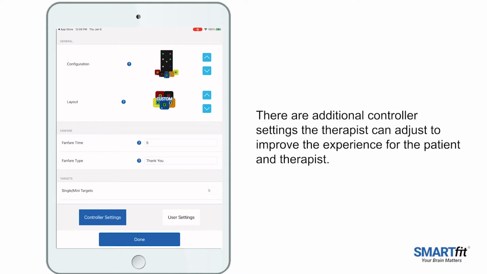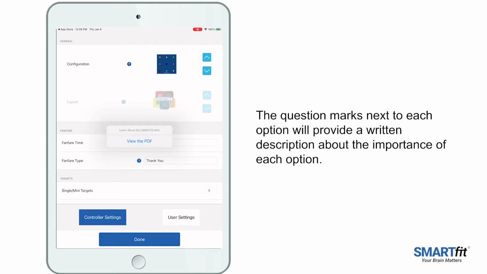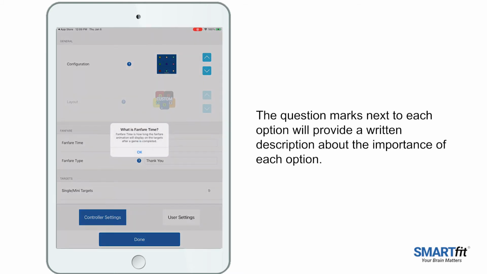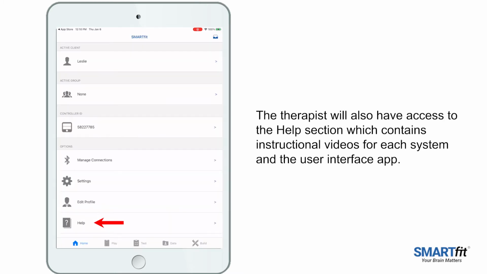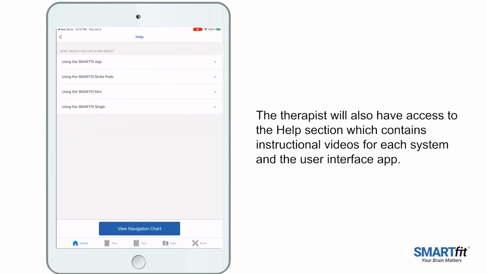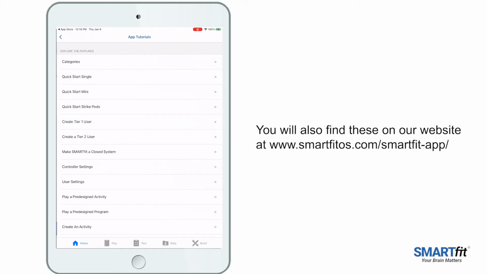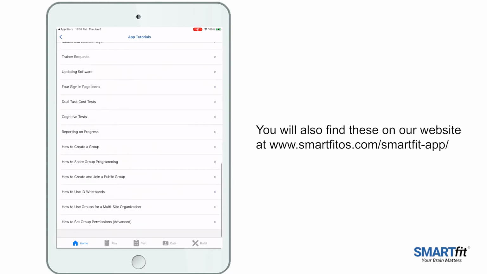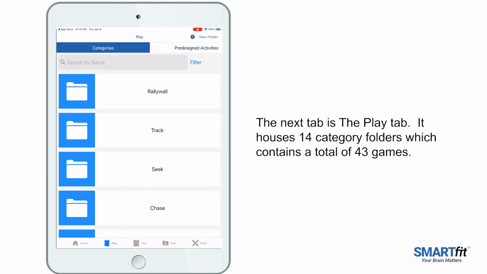There are additional controller settings the therapist can adjust to improve the experience for the patient and therapist. The question marks next to each option will provide a written description about the importance of each option. The therapist will have access to the Help section, which contains instructional videos for each system and the user interface app. You will also find these on our website at www.smartfitos.com/smartfit-app/.